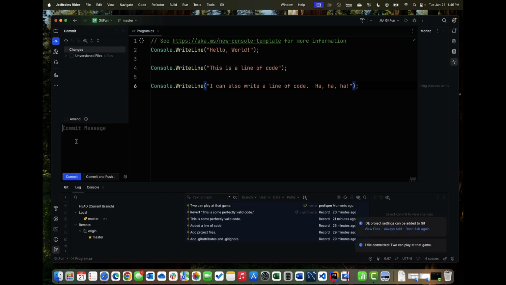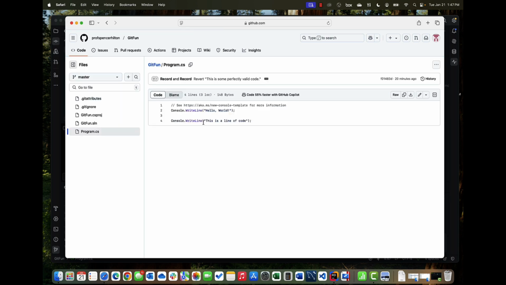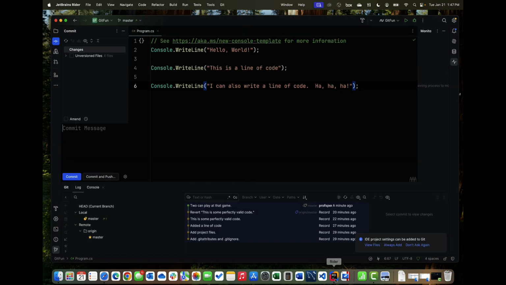And so in order to push them, in Rider, I don't have the separate push and pull buttons that we'll use, but I do have this refresh, which will, I don't know if that'll push the changes actually. Let's look and see on the repository itself. So if I go into program CS, I don't have the line of code that I wrote. So let's go back to Rider.